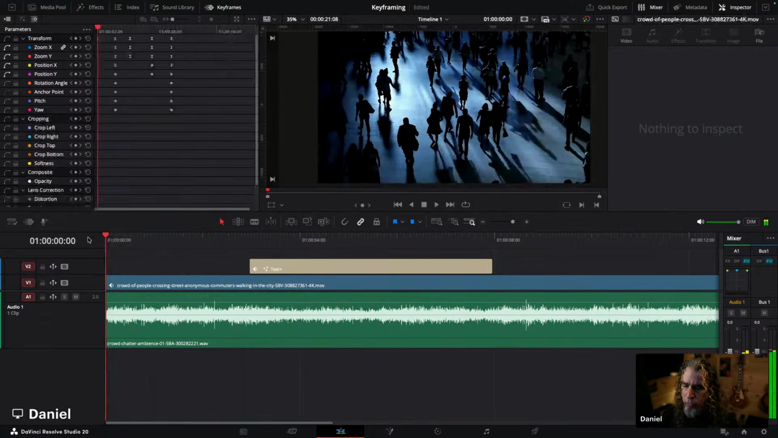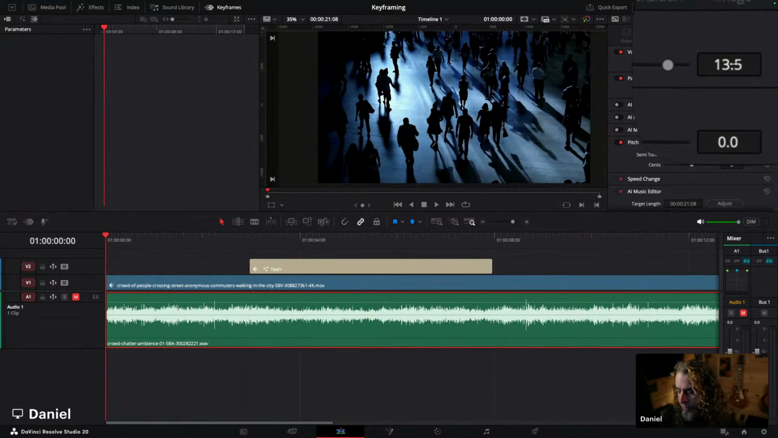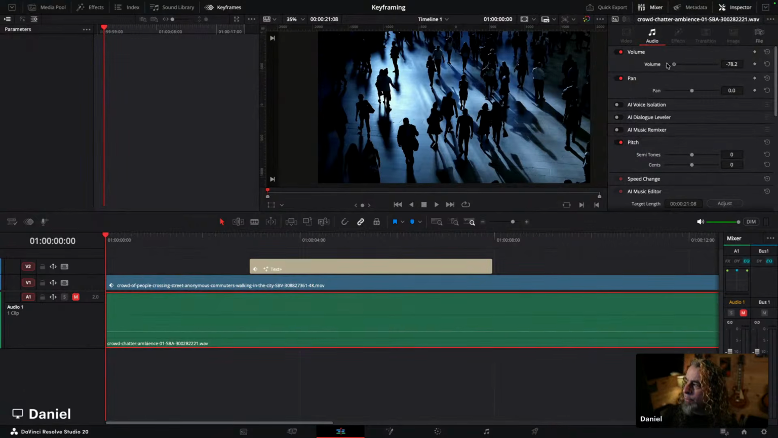Maybe you want to use keyframing. So at the beginning of this audio, I'm going to select it. And if you look in the upper right, you see the minute I clicked on this, it opened up the audio tab in the inspector. Right here, the full volume of this, I should make a note of for later, is 13.5. Cool. I want to pull it down to nothing.